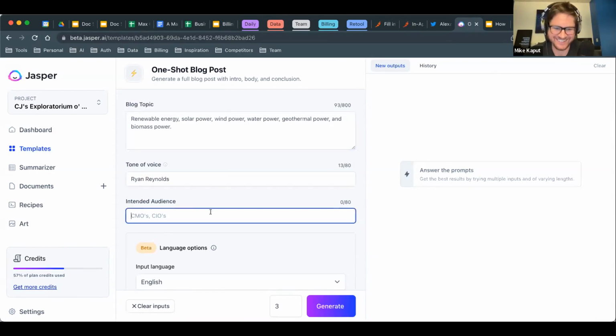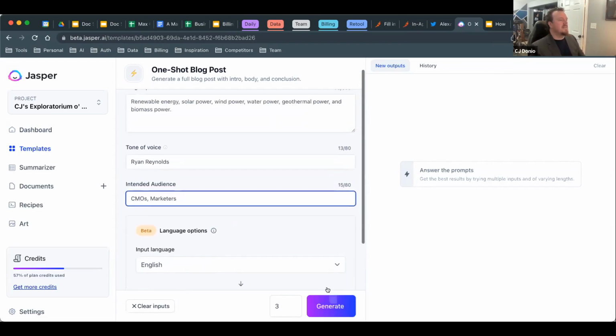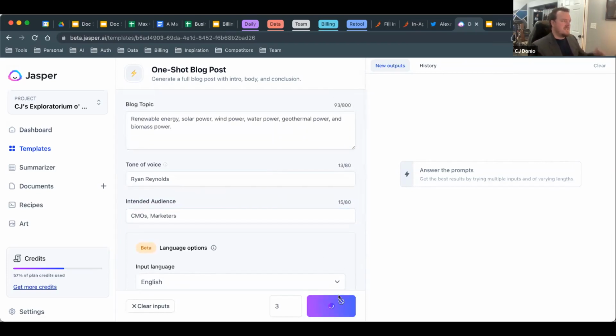Hopefully nothing too inappropriate. And then what I love about this is you can say who your audience is, right? So maybe for the sake of this presentation, CMOs, marketers. Okay, and let's see what he comes up with. So what's interesting about this particular template, there's actually a lot happening behind the scenes in terms of how Jasper's putting together this content. He's actually going to give me different sections. He's going to give me a title. He's going to give me some of the body here, which you'll see.